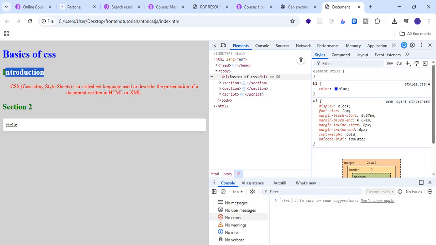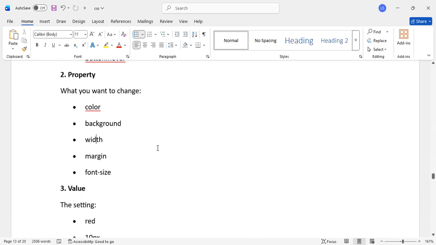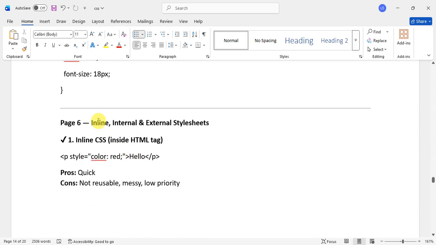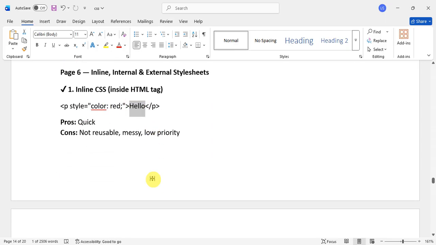So this is a broad overview of what we will be learning: color, background, margin, and so on. Now, how we can add style into our HTML. The first one is inline CSS. Inline CSS is like writing a style property into our HTML tag, giving color as red, rather than in a separate file. Doing that, it will change the color to red. So this is one way.